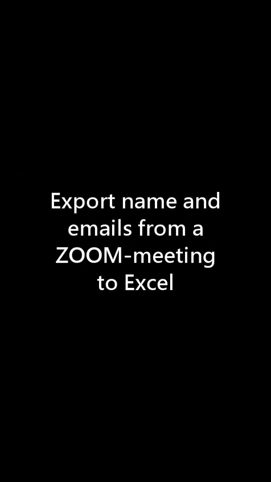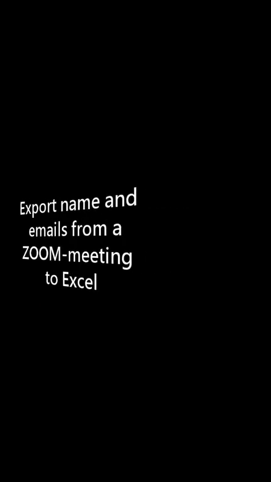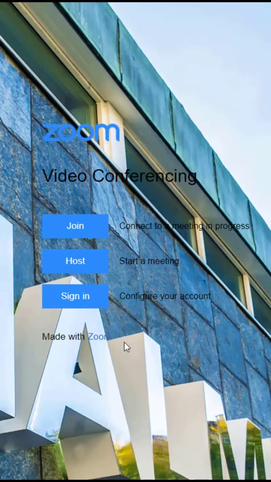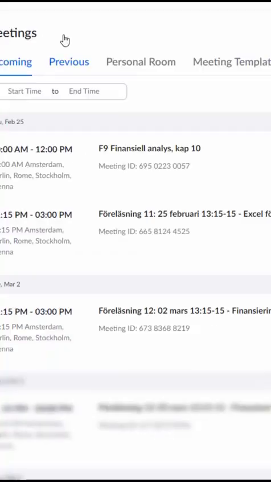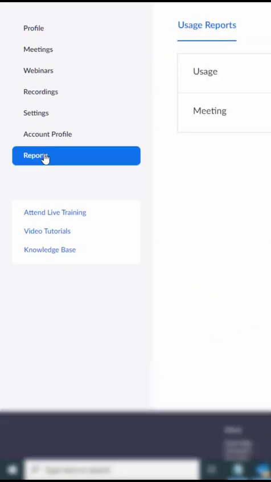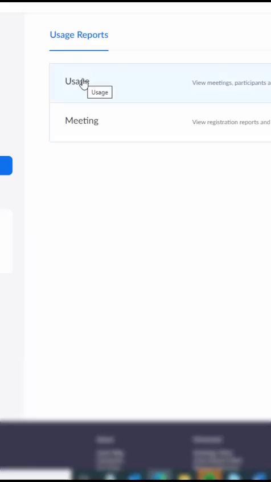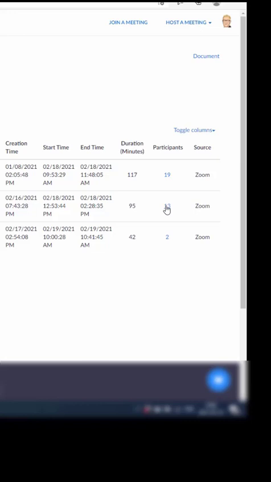Export name and emails from a Zoom meeting to Excel. Sign in on your Zoom account. On the Zoom portal, click Reports on the left panel, and click Usage. From the meeting you look for, click on the number of participants.